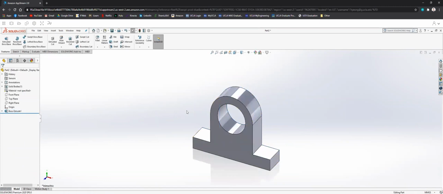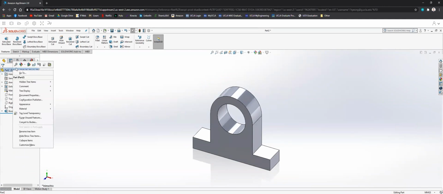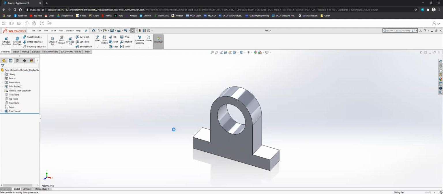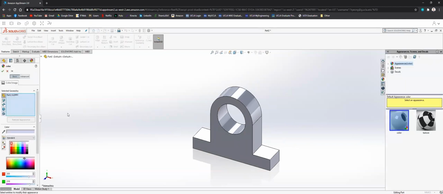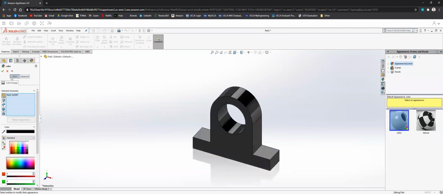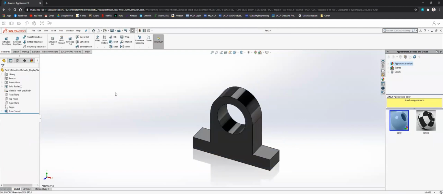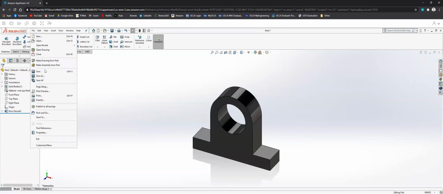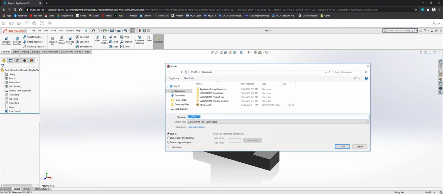Okay, so I'm just going to add some color to this just to differentiate it once we have all the parts in the assembly. So I'm going to make this black. All right, and that is the end of this part. So we'll save as, and we'll call it fixed bracket.